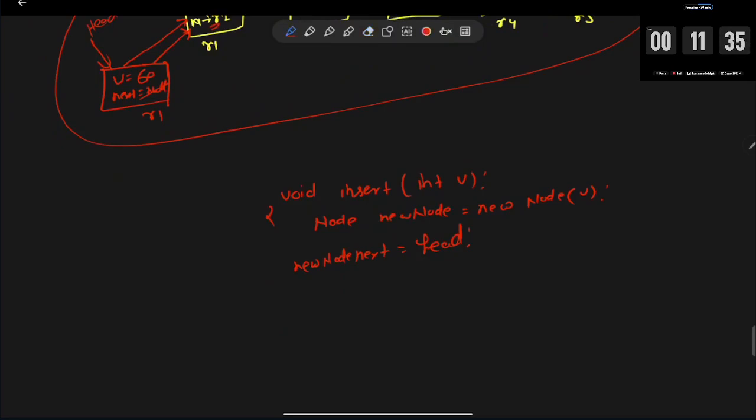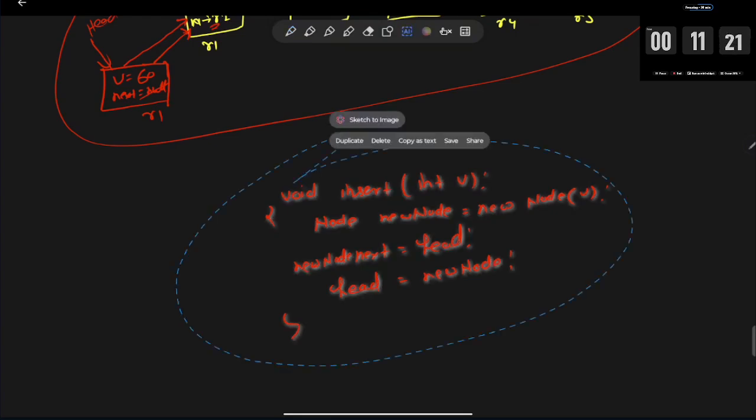Next thing is head equals to new. That's how the node is inserted by this whole code.